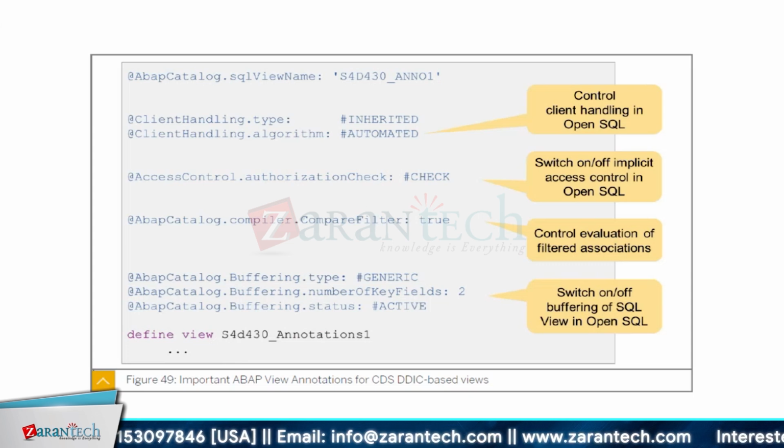Some of the annotations: client handling dot type, inherited, client handling dot algorithm, automated, access control dot authorization check, ABAP catalog.compiler.compare filter true or false. So if I make it true, it will behave one way. If I make it false, it will behave differently. Various on and off settings like that. Whether it should get buffered or not. Buffering status active, buffering status none. You can change the values like that for your CDS views based on annotations.